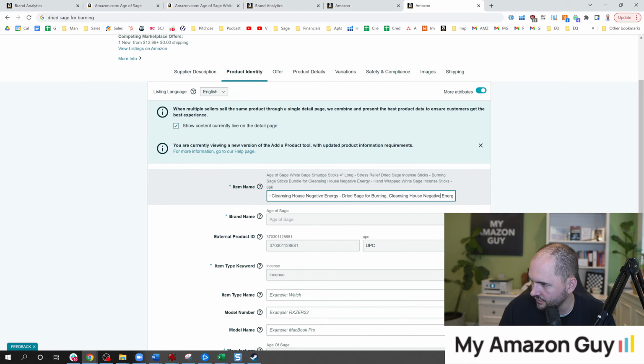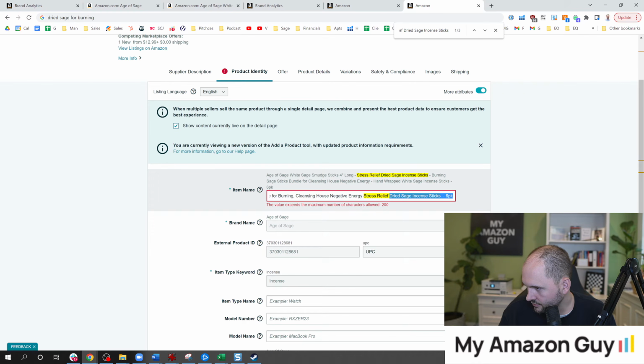And when we do this, you will immediately see, within 1 to 3 weeks, keyword gain. You will see, because people read it, they see it, they click it, they buy it. Stress relief dried sage incense sticks. I doubt the words stress relief are as important. So what we're going to do is move this around a little bit, and try to go for the keywords towards the front of the title.